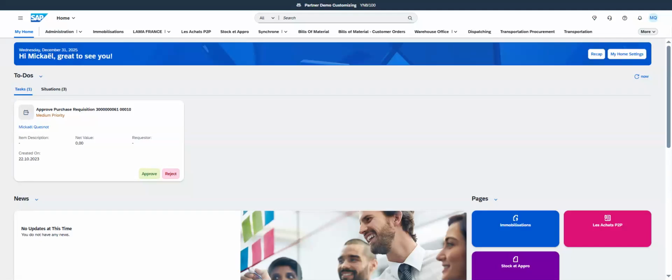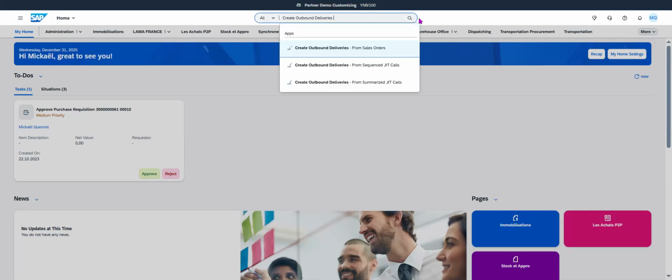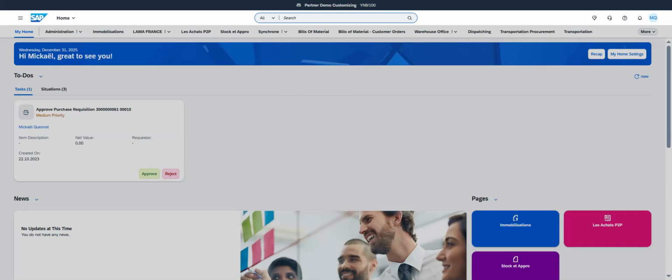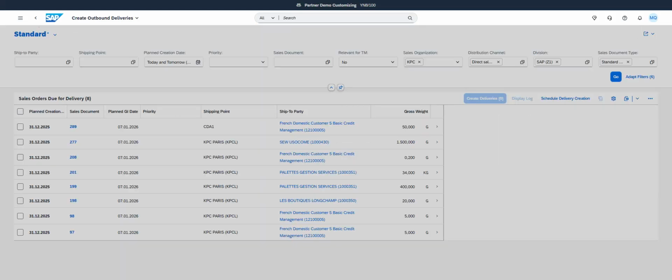Create a delivery. This process step shows you how to create the delivery. Open Create Outbound Delivery from Sales Order. The Create Outbound Deliveries from Sales Orders screen displays. Search Sales Orders. Make the following entries and choose Go.